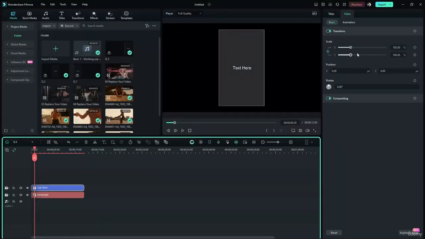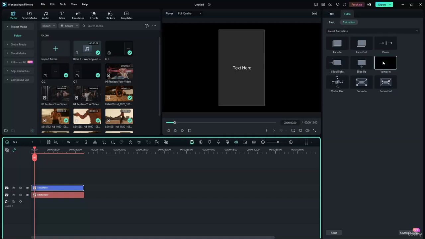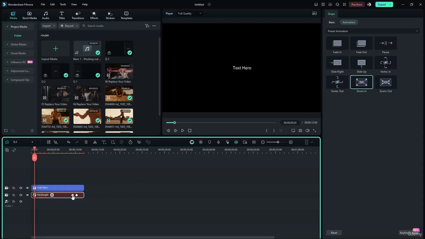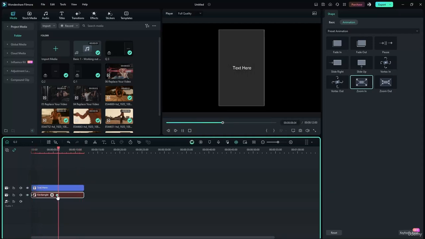Okay, I'm going to go to animation over here. You can vortex in, zoom out, but I don't want that. I want to have an animation to this one. So I can give a zoom in animation to it. There you go. So let's go ahead and play it and see. Let me keep it there and keep this one at the middle over here.